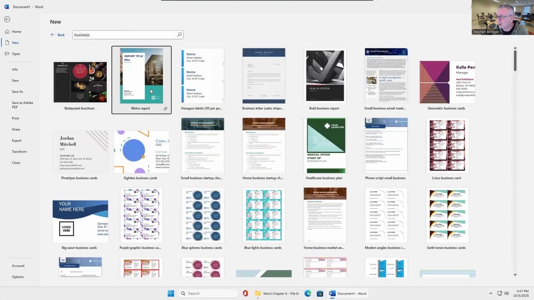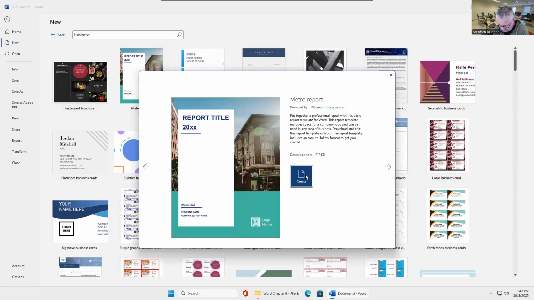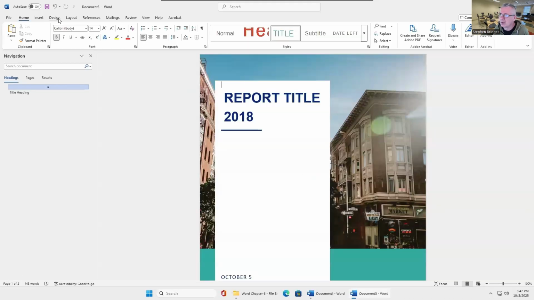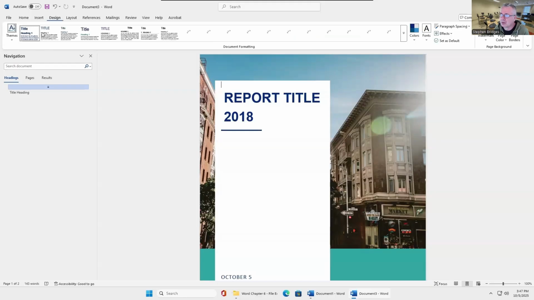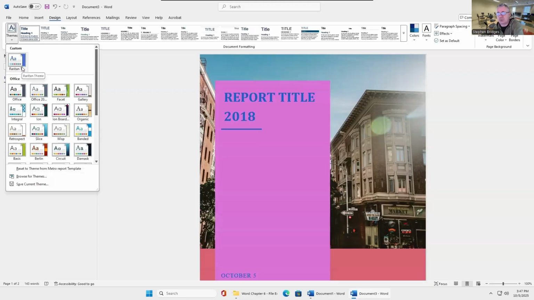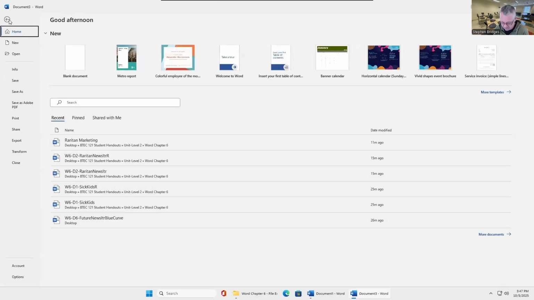And we'll click Metro Report here. We'll create it. I think we'll need to create. Let's see. So we would click this to create it. Then we would go into our design and our themes, and we can apply the Raritan theme to the template that we just downloaded. And again, if this were the Blue Curve that we were changing to this, we would go in here and we would file and we would save as future newsletter.